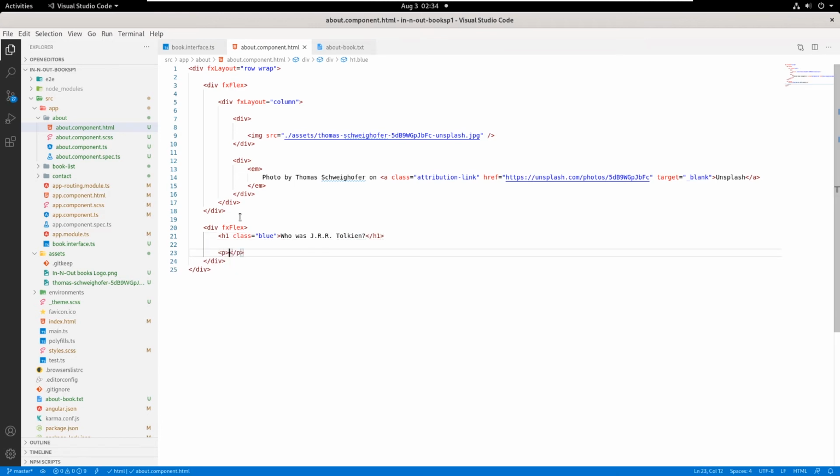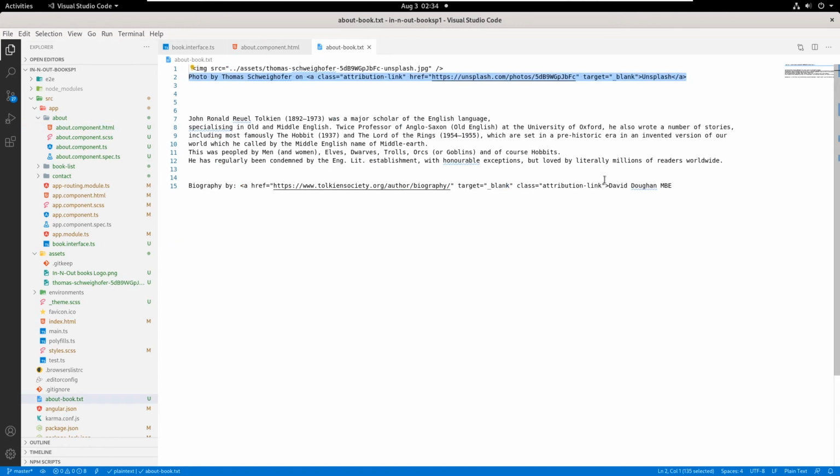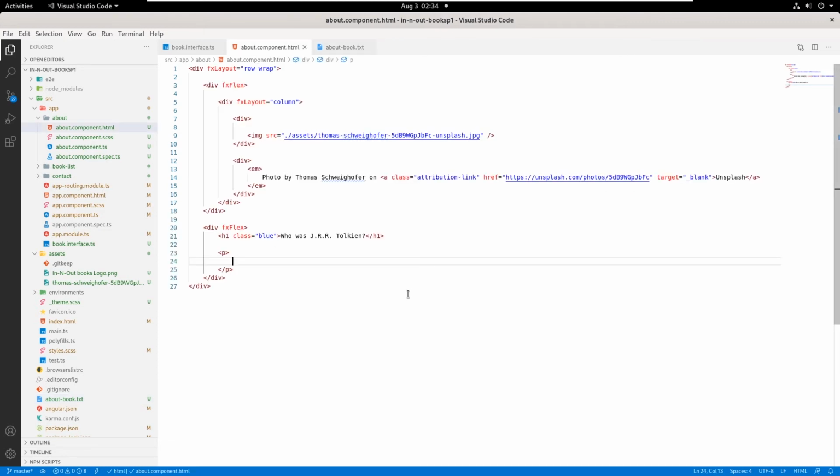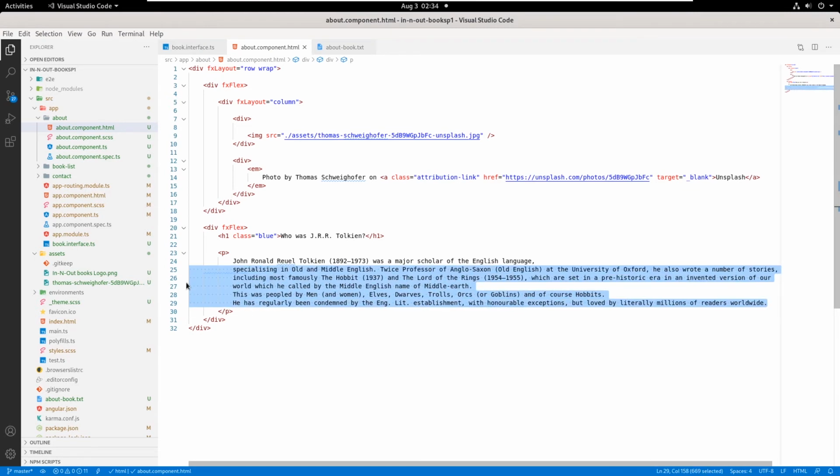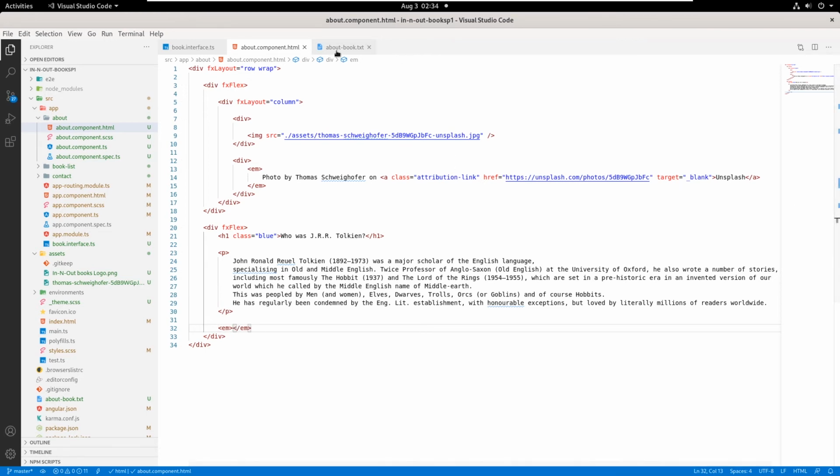Underneath this, I'm going to have a paragraph tag. Again, I already saved the text for this, so I'm just going to paste it over into this paragraph text. And then underneath the paragraph tag, we're going to have our attribution again. So I'm going to say EM, and then inside this is where I'll paste in the text that I've already created.